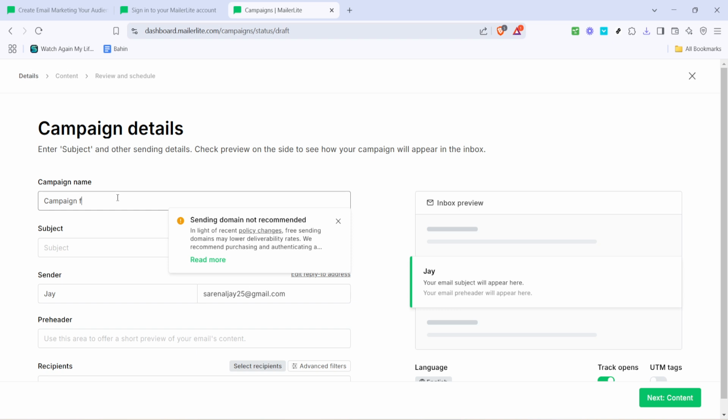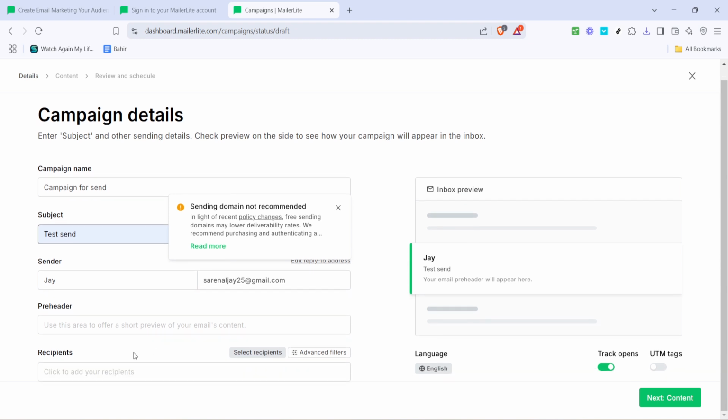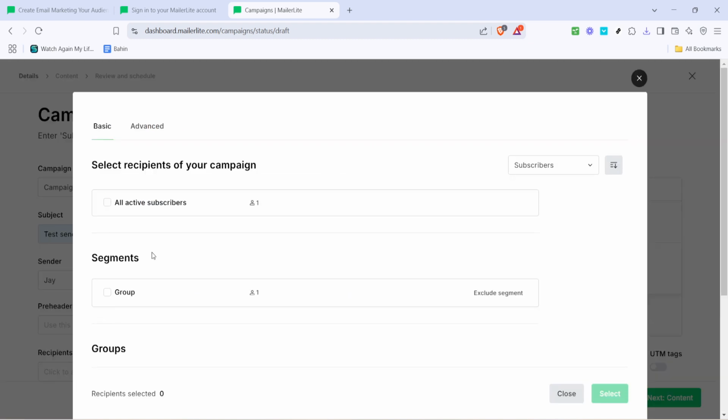Now is an important step, naming your campaign. This is not only crucial for organizational purposes, but it also allows for easier identification later on. You'll want to give your campaign a descriptive name that will inform you at a glance what it's about. Once your campaign has a name, it's time to enter the subject of your email. The subject line is key for enticing recipients to open your email, so make sure it's compelling and concise.